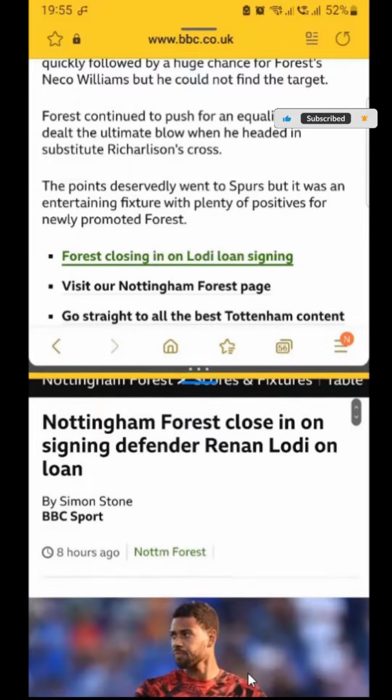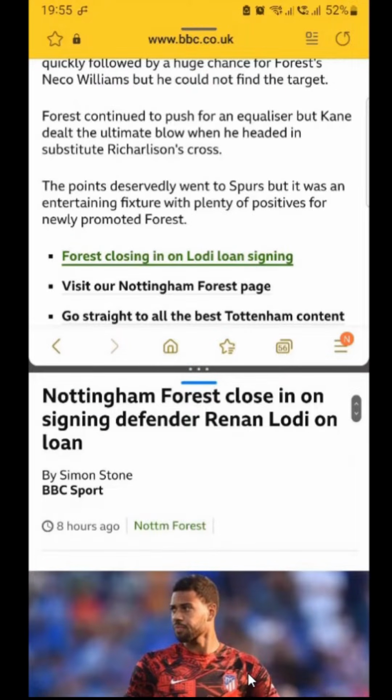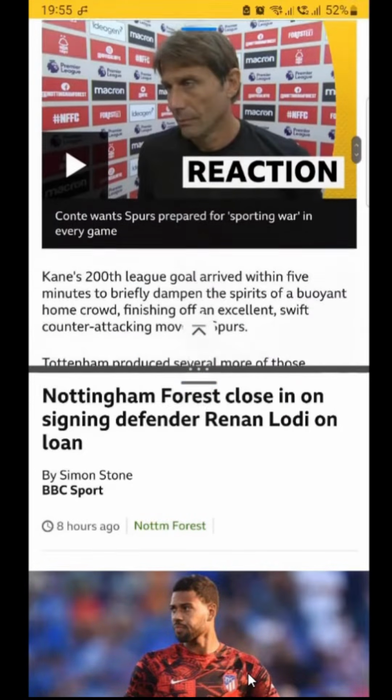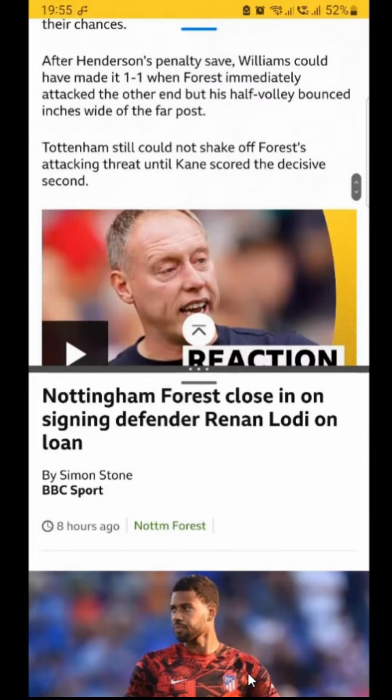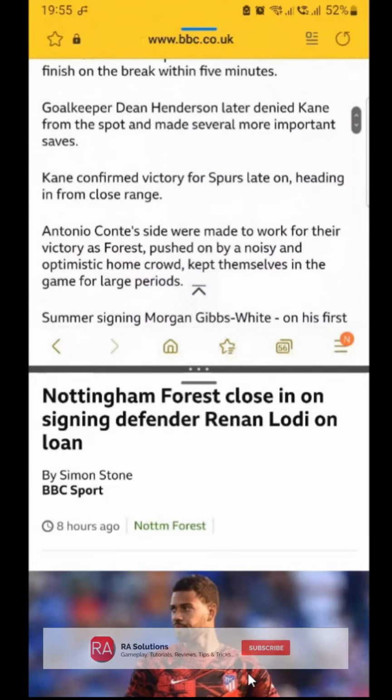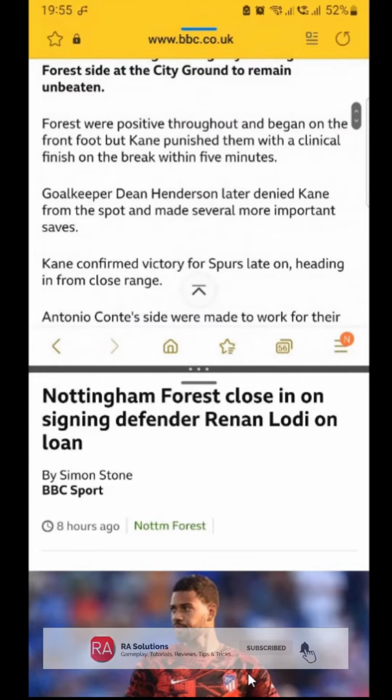mode. So I can read this article on Nottingham Forest closing in on the signing of the defender Renan Lodi on loan. However, I've still got the original link opened up here as well, so I can use split screen on my Samsung device.